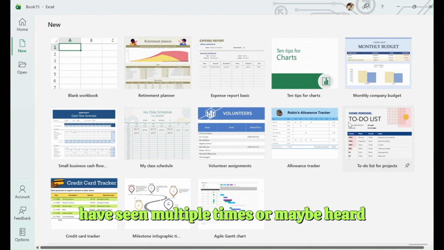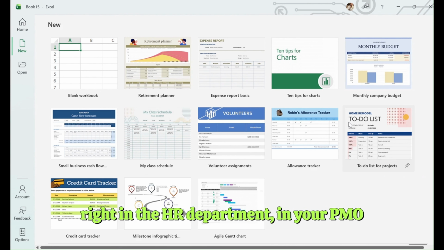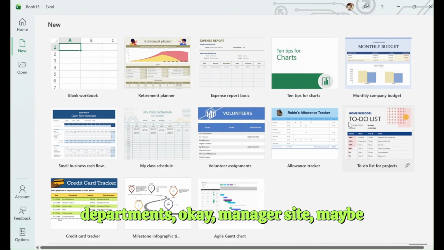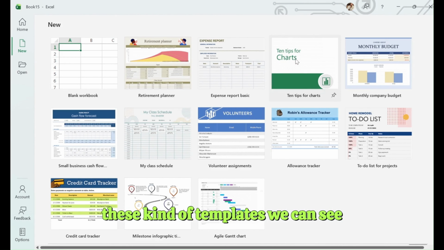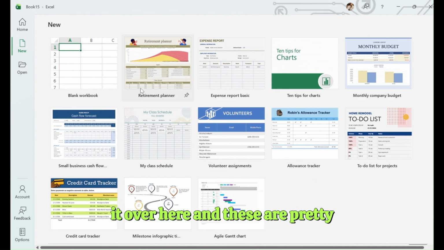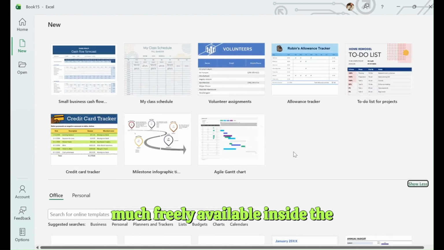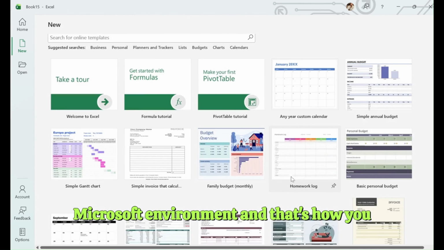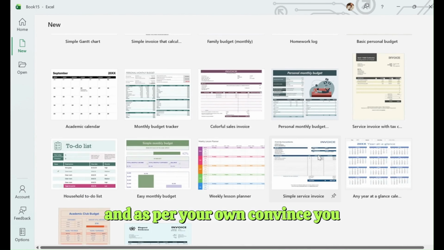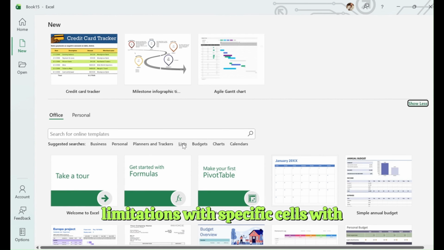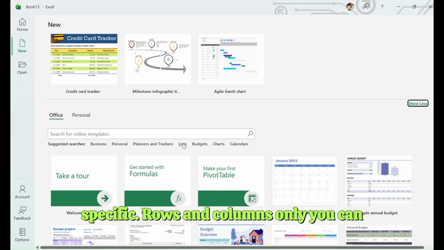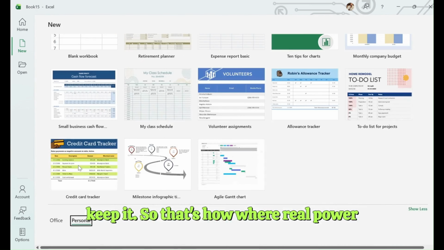Now that you have seen multiple times or maybe heard, right, in the HR department, in your PMO departments, okay, manager side, maybe monthly side for the financials, right? These kind of templates we can see over here, and these are pretty much freely available inside the Microsoft environment, and that's how you can simply use it at your own convenience. Sometimes there are limitations, with specific cells, with specific rows and columns only you can keep it. So that's where real power comes in.